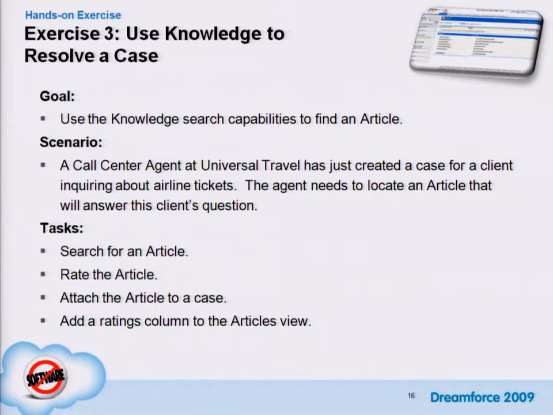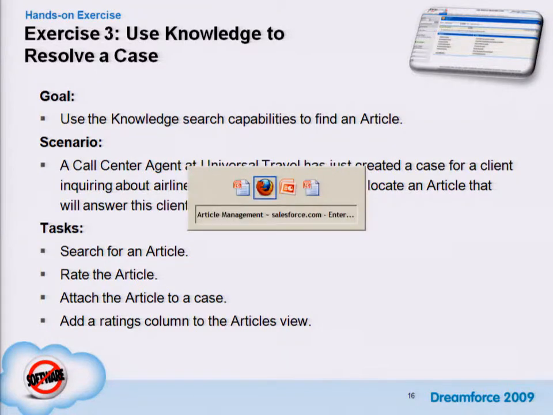Okay? All right, so what we're going to do is we're going to act as an agent in our Universal Travel Call Center. We've logged a case for a customer who's interested in finding out how they're going to receive their tickets for their flight that they've booked through us. So the case has been logged, and what we're going to use is knowledge to search for the answer. Okay? In addition to that, we're going to rate the article for usefulness so we can leverage the experience of the crowd. Back up a bit. We're going to then attach the article to the case, and then we're going to actually add a column to our view to make it easier to decide which article to choose from.